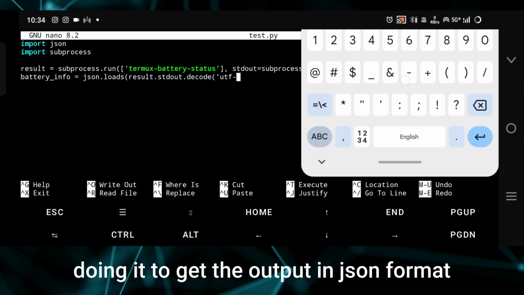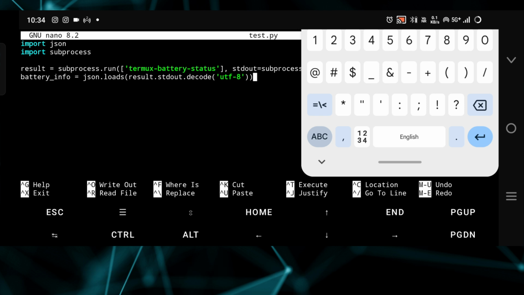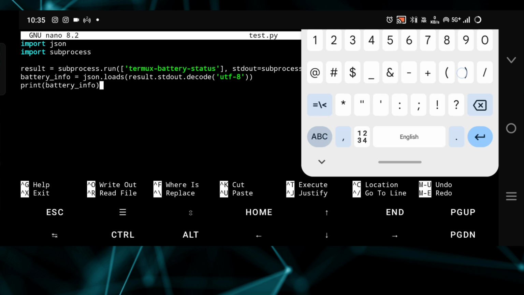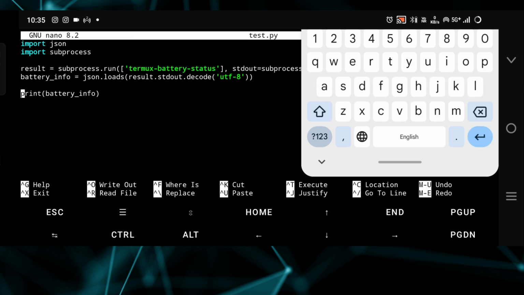Now if you are unable to understand this part, you can just ignore this. All you have to do is do all these things every time you run any command. So print battery_info. You can also try printing the result here to see its value. So let me just print that one also.